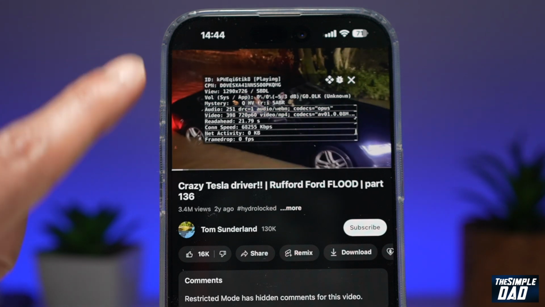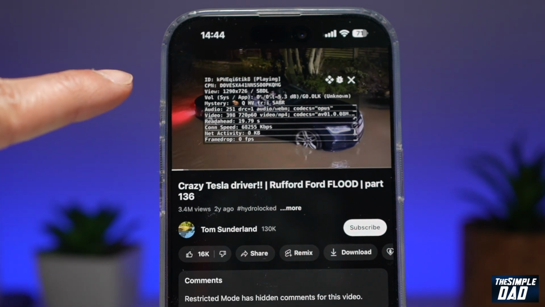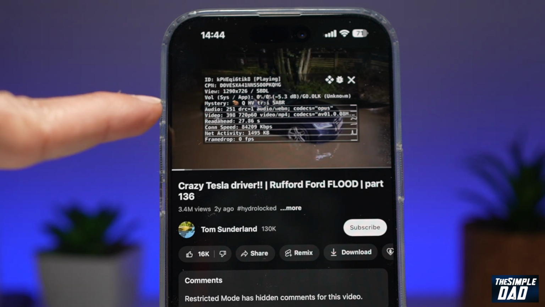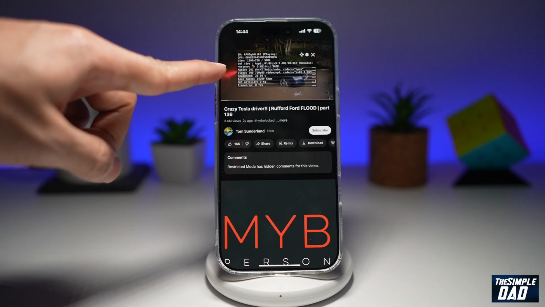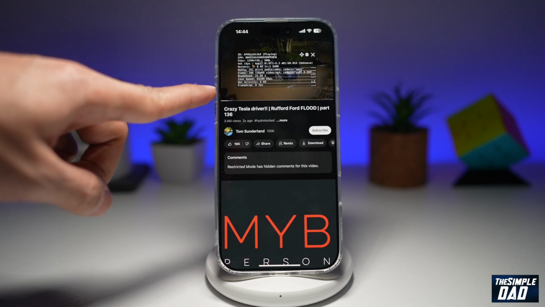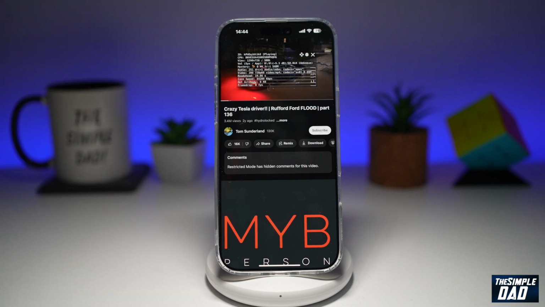So this will show you the ID, this will show you some CPM, the views it has, so what kind of resolution. You'll see audio, video, you see the connection speed, net activity, and the frame drops. So we're looking at all these details. You'll be able to see or find out where it's actually going wrong.